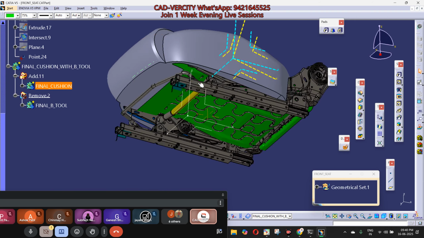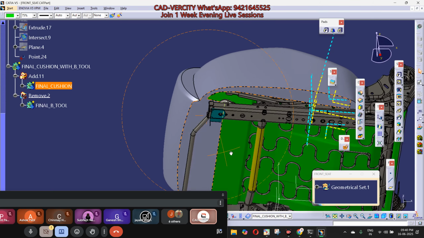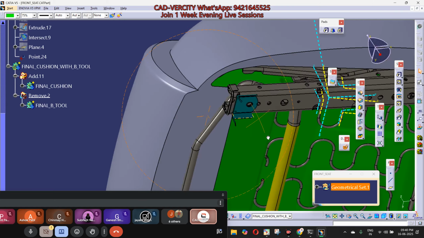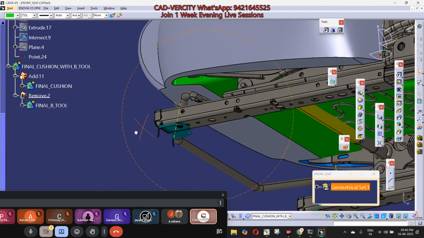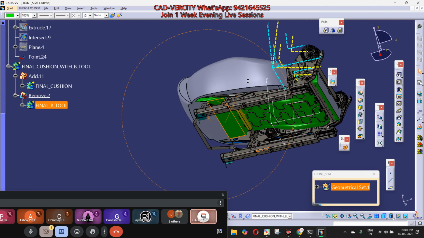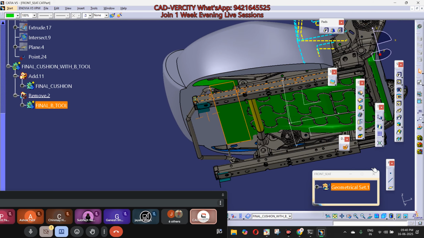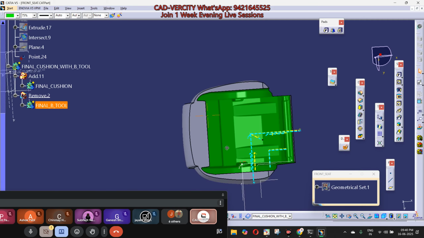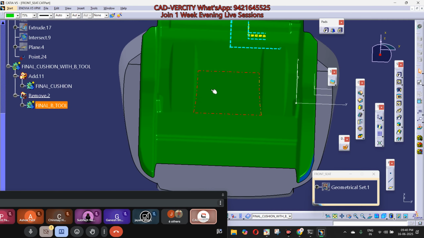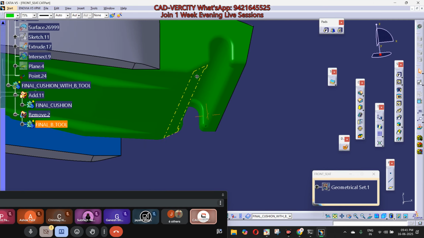See what happened. What happened from the bottom side? Just a minute. Let me hide this one. Got it? Yes or no? What we have done is just removed the B tool from the cushion. Clear? Now you got it.